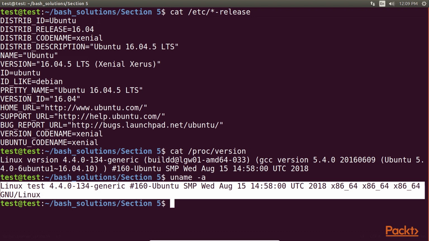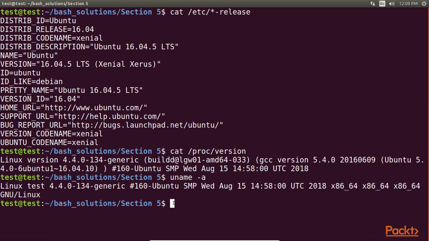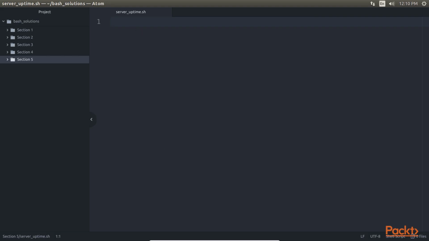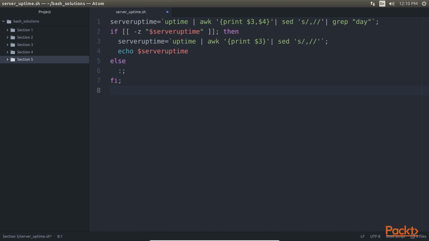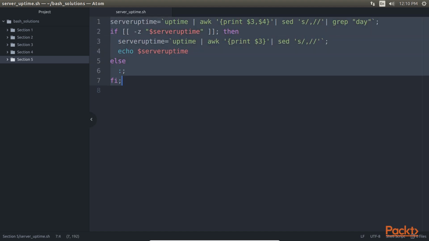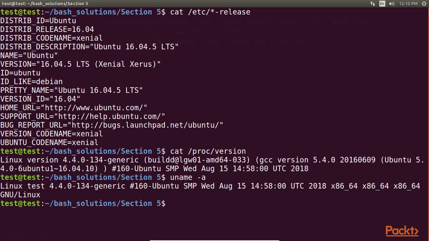Let's proceed with the system uptime. For information about it, we need to create the script file named server_uptime.sh using the terminal or the code editor. In our case, we have already created the script file, so we will add these lines of code. Switch back to the terminal, execute the script file using the bash command. Press Enter at the prompt and you will get the uptime of the server. Currently, it's 31.